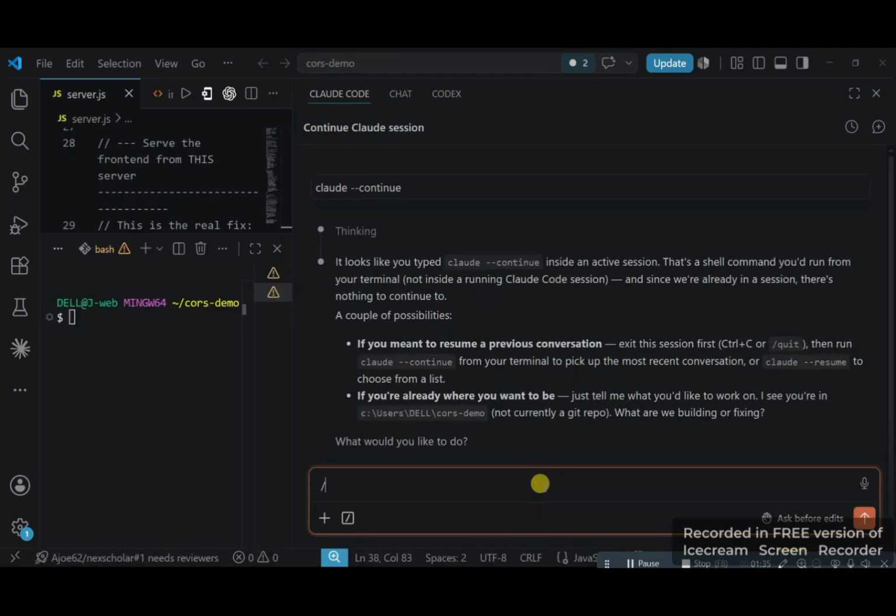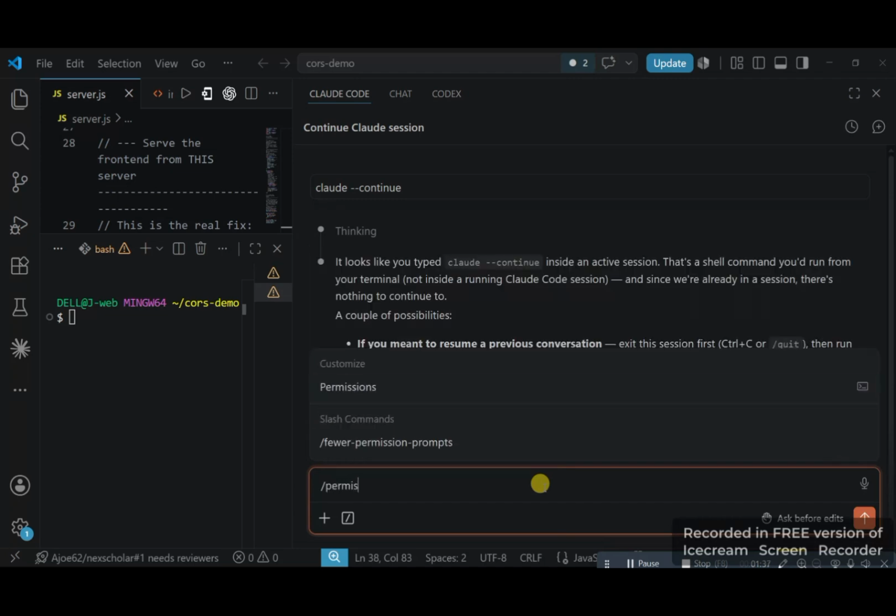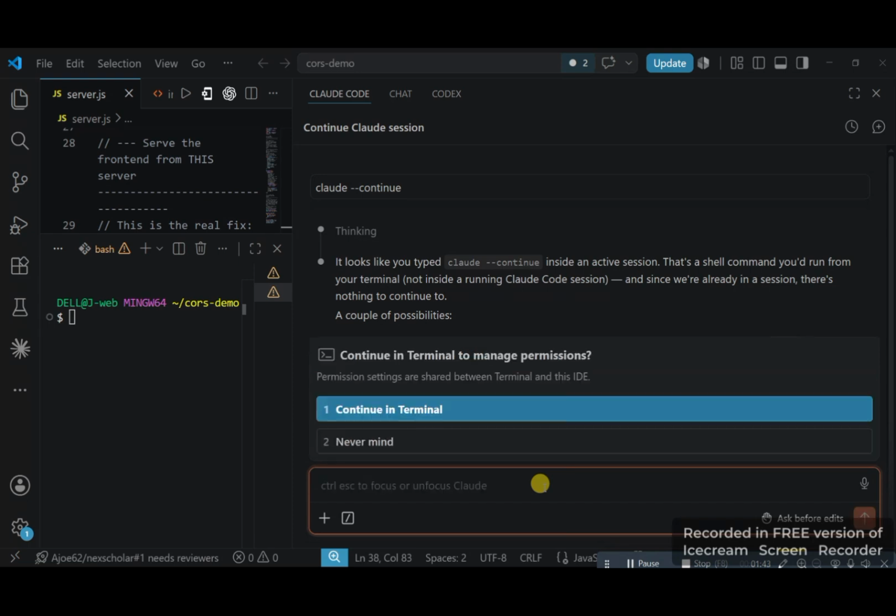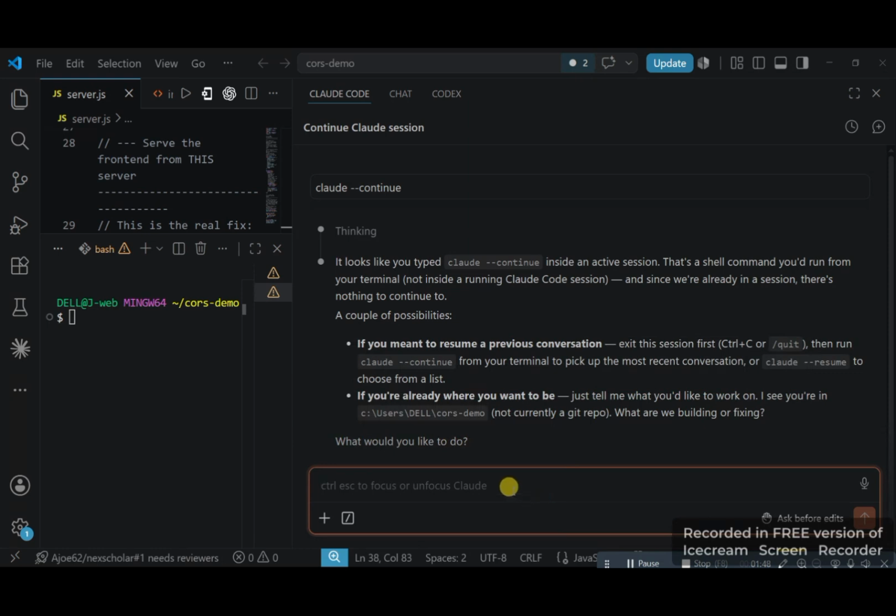The next one we can work with is /permission. And what this does is view and manage what Claude is allowed to do. So if I hit enter, it's going to tell you what Claude is allowed to manage.